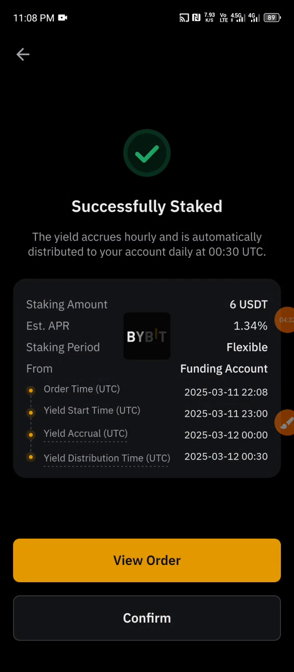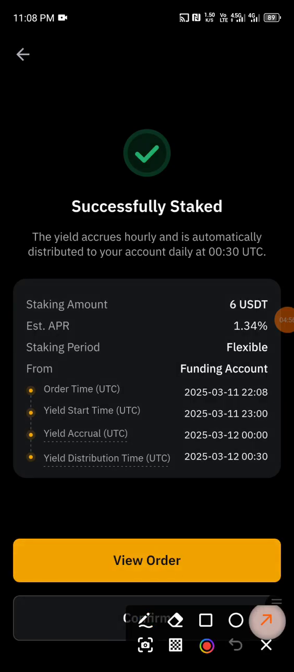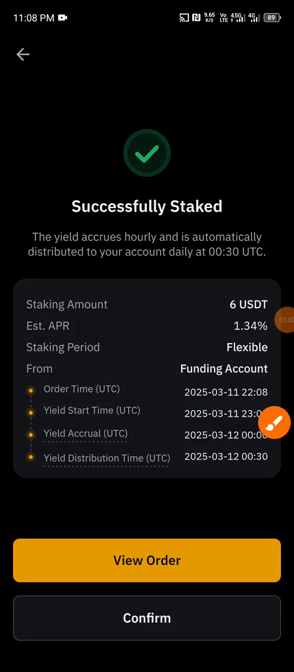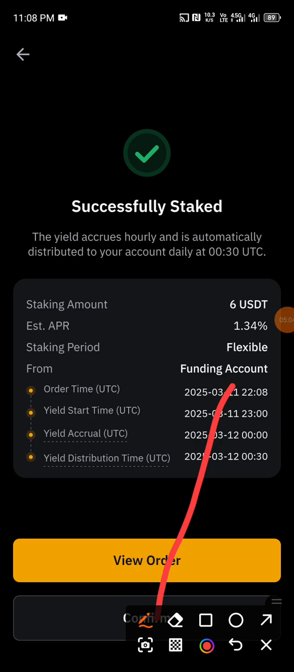Don't forget, you must not do this until you are all ready for this. Okay, my estimated APR is going to be 1.34%. Staking period flexible. I can take it anytime from funding accounts. Then other time, you can see this begin today by 10. Okay, I can come to this place to click on view order to view my order. All right, so the next thing I just need to do is to come to this place to click on confirm.